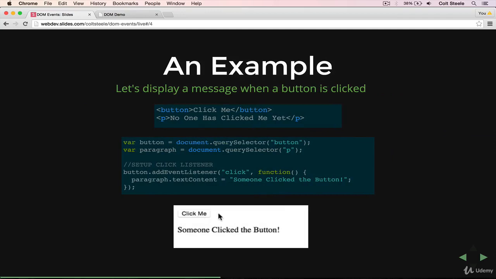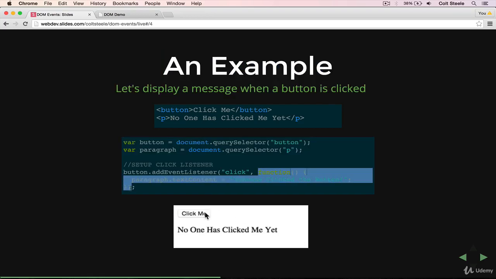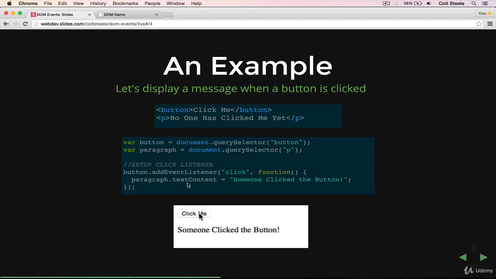So here's another example. In this case, I have the markup here, a button and a paragraph. I selected both of them with querySelector, and I save them both to variables. And then all that we do is add a click listener, so button.addEventListener click, and then the second argument is that callback function. Whenever that button is clicked, we change the paragraph's text content to be "someone clicked the button."